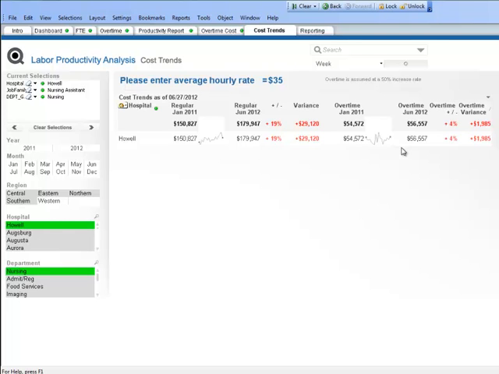With only a couple clicks, I have a much clearer view of my department, and with daily access to the labor productivity application, I can now manage the department in a proactive manner and not in a reactive manner.